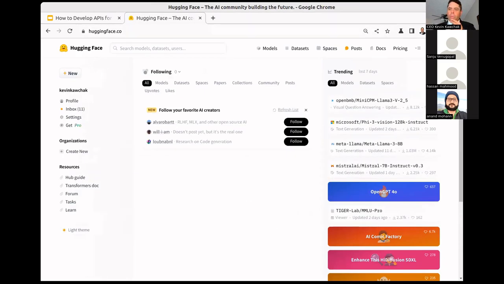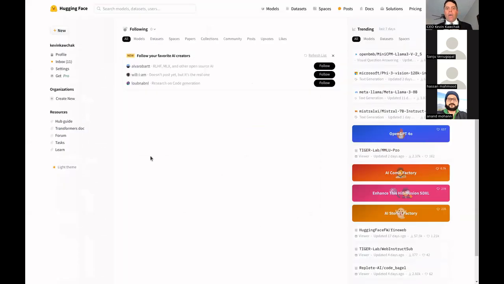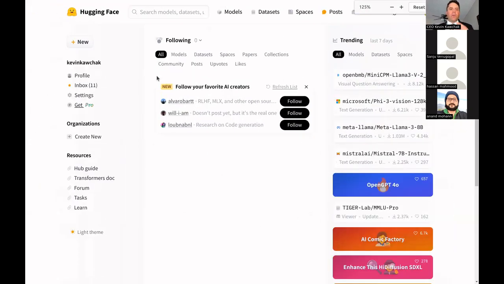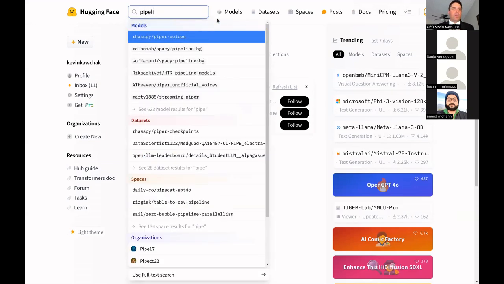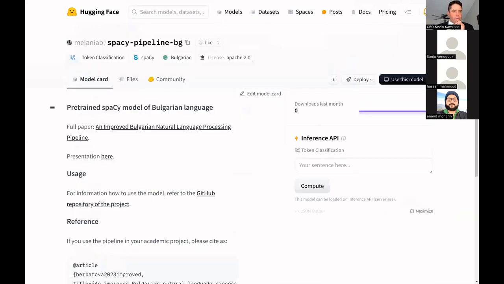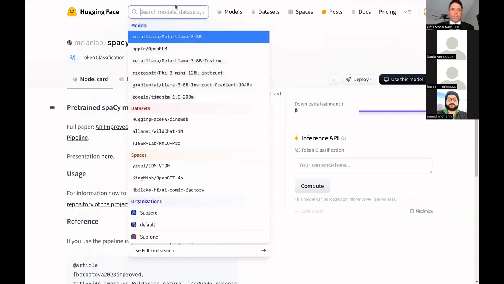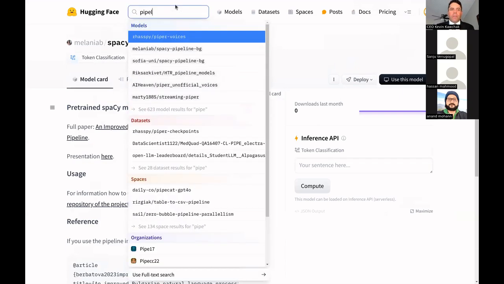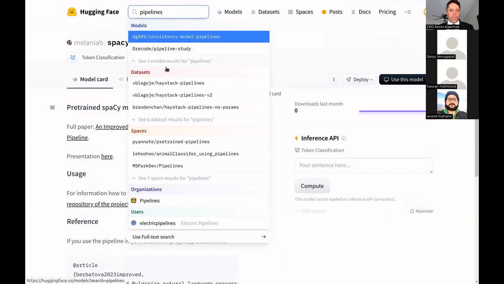Okay, so basically, I would start with something like Hugging Face. If you go to Hugging Face and you go to pipelines, unfortunately, their search is a little bit different. If you hit enter, it'll just go there.